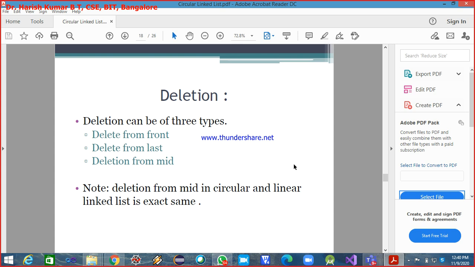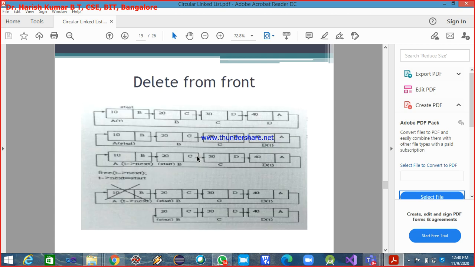Deletion again can be of three types: delete from front, delete from last, and delete from mid. But we don't discuss delete from mid, because delete from mid in circular and linear linked lists is exactly the same; the same approach is used here also. But deleting from front and last we'll be discussing now. So delete from front, we'll try to understand.